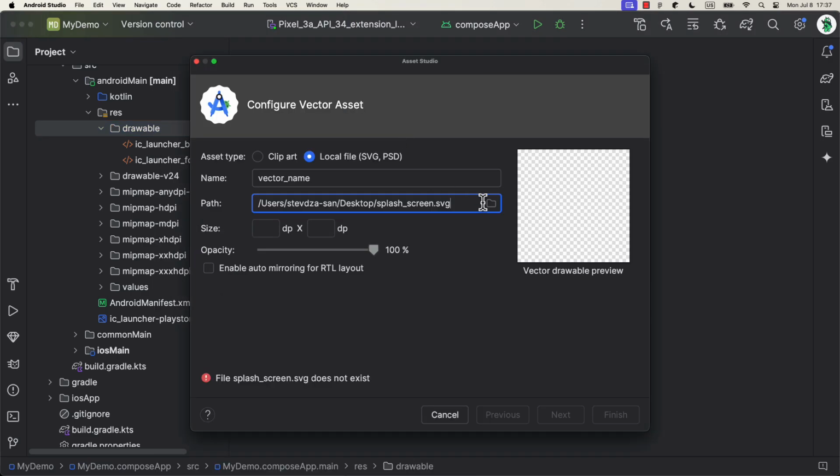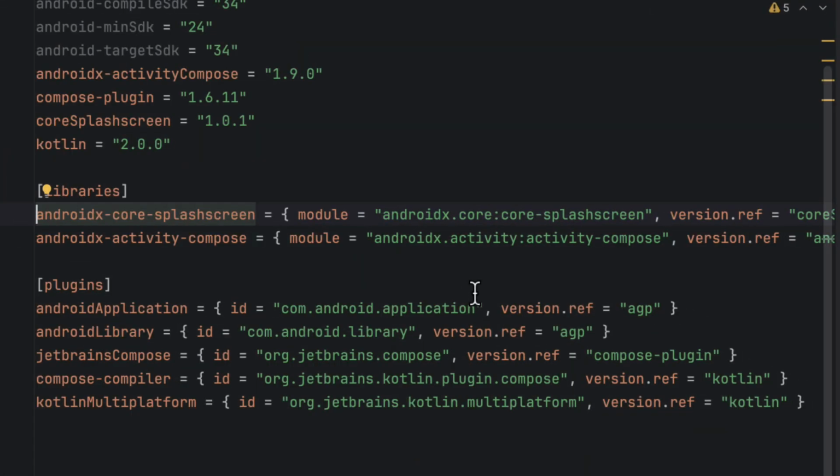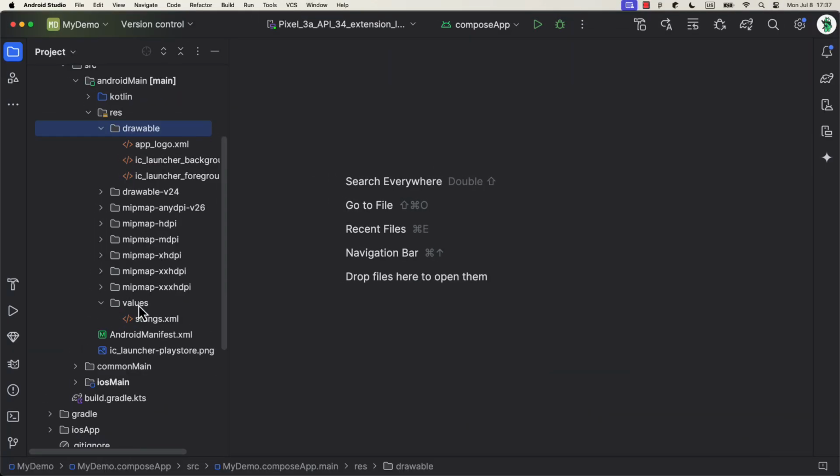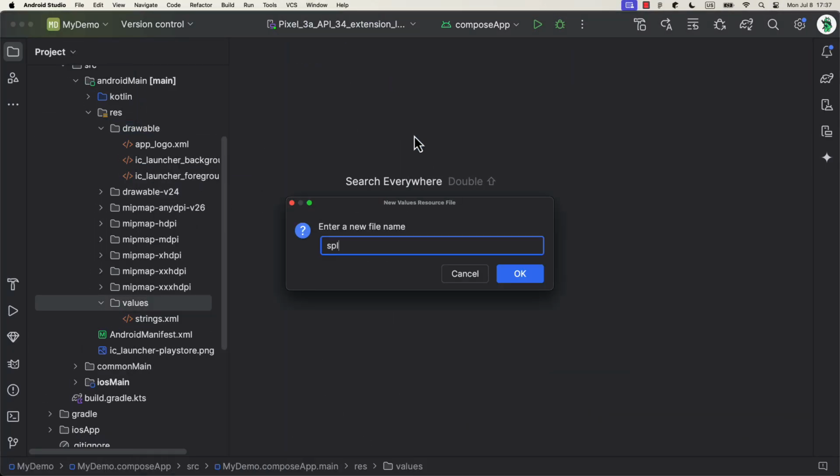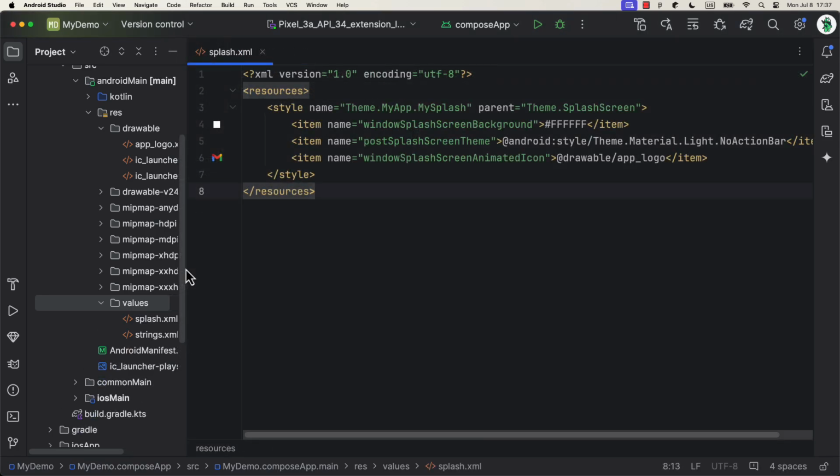In the resource drawable directory, we can import this splash screen image. In the Android main source set, we need to add a dependency for the splash screen. Then, we need to create an XML file in which we want to define a custom style along with some other details about the splash screen and its behavior. The parent of this style should be Theme.SplashScreen. Inside, declare the background color, then link that image resource file, and finally specify the original app theme that will be applied after the splash screen.